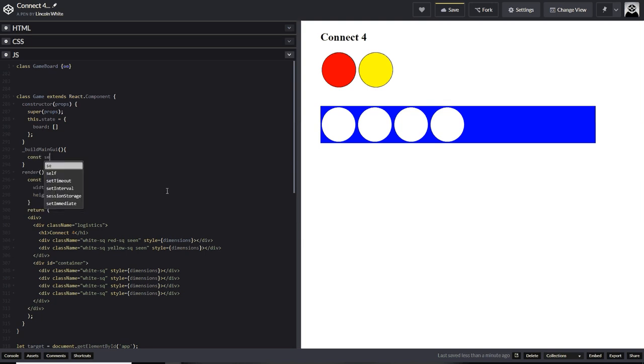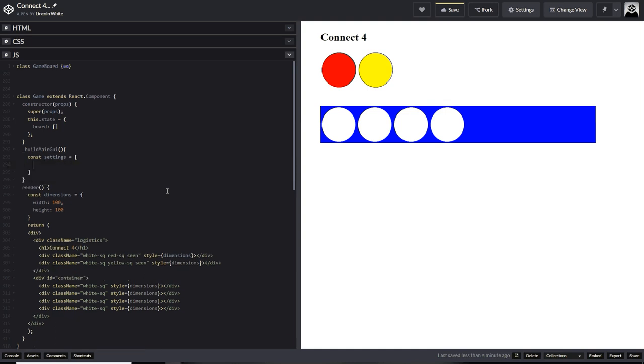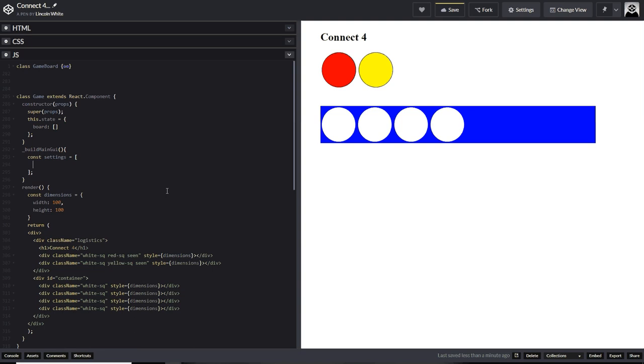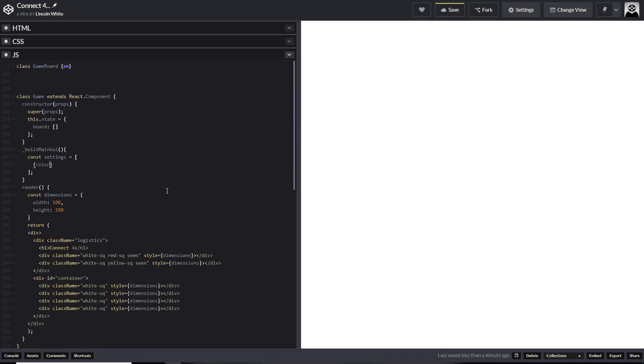So I'm gonna make an array, and this is going to contain the settings. So it's going to be a bunch of JavaScript objects. I'm just going to think, what do I need to give them? I need a color. I'm going to hard code some colors in.